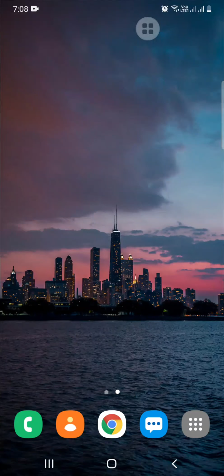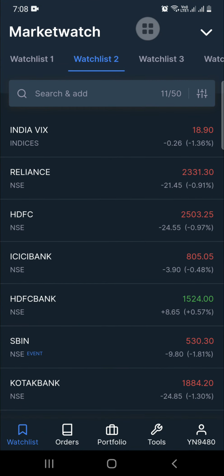Hi, in today's video, we will see how to add funds to your Demat account. I'm using a mobile application from Zerodha, which is called Kite. You can download this from the Google Play Store or from the Apple Store.